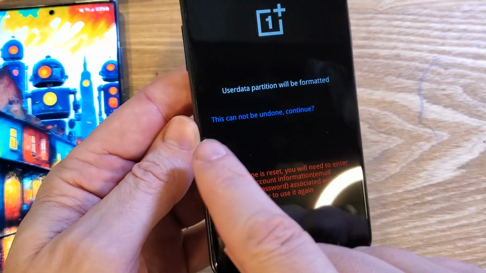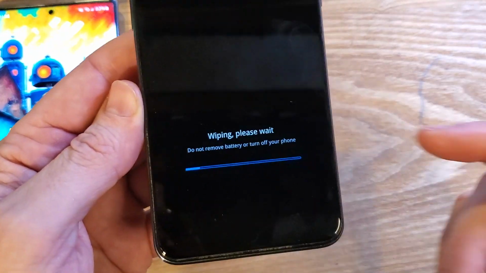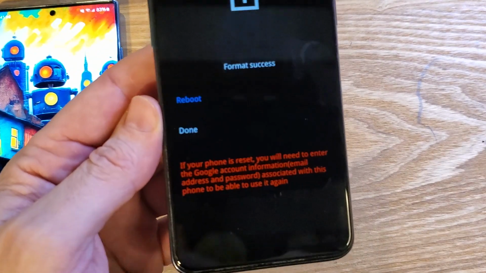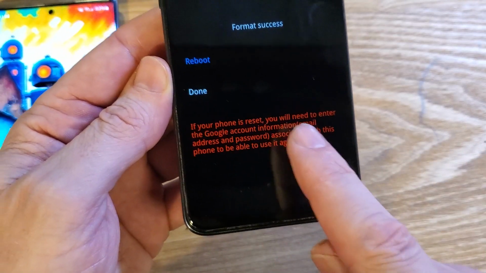All right, let's continue. This cannot be undone. Continue. Press yes. And depending on your phone, it could take a few seconds to a few minutes to completely wipe it. It reminds us again, one more time, we'll need our Google credentials. Now we can reboot the system.